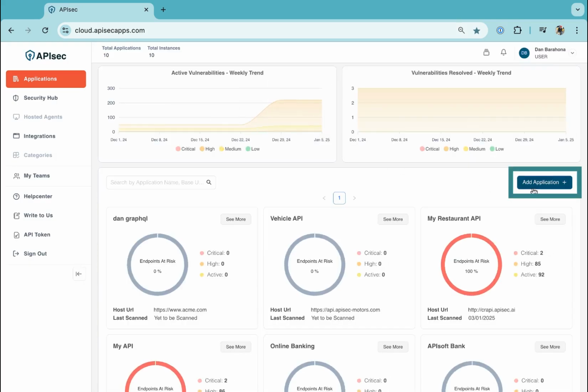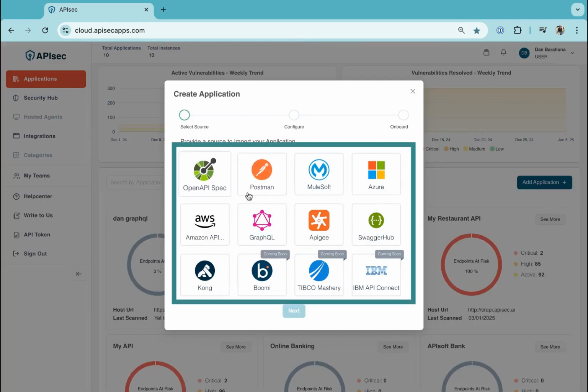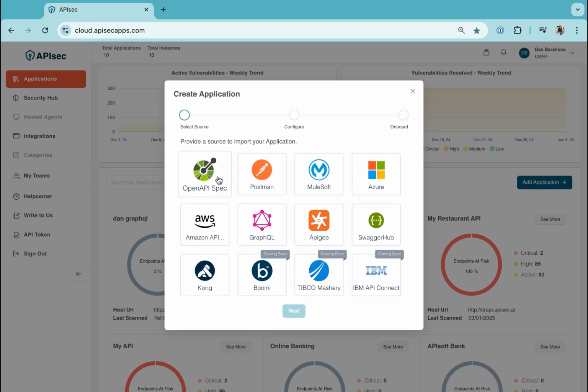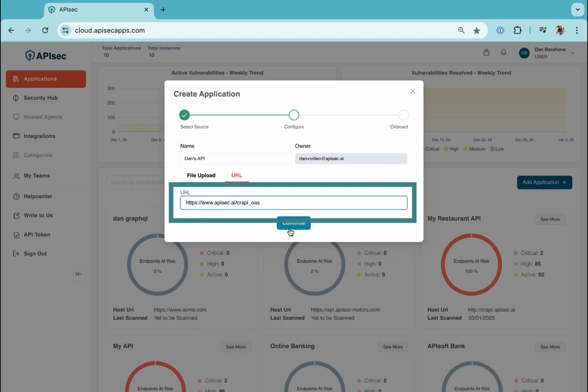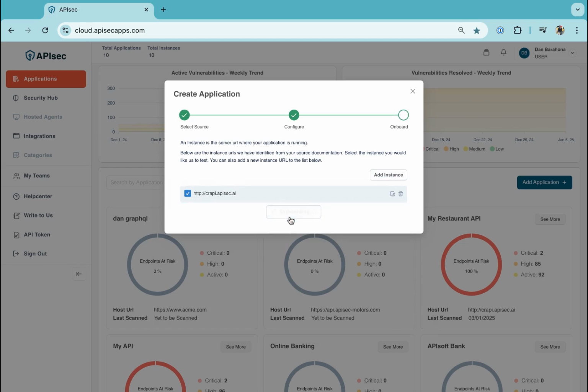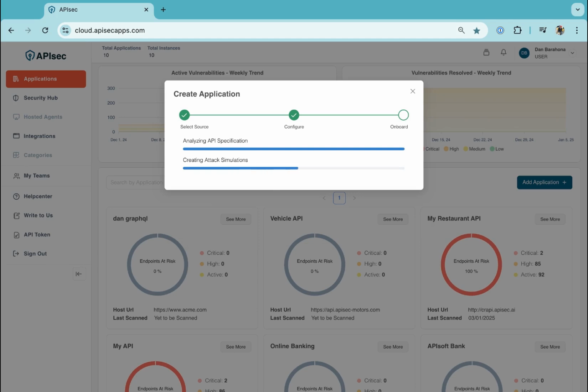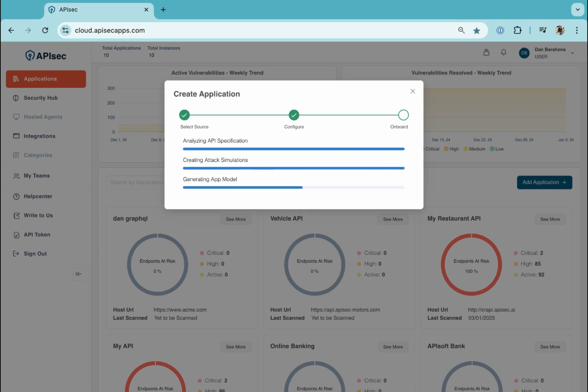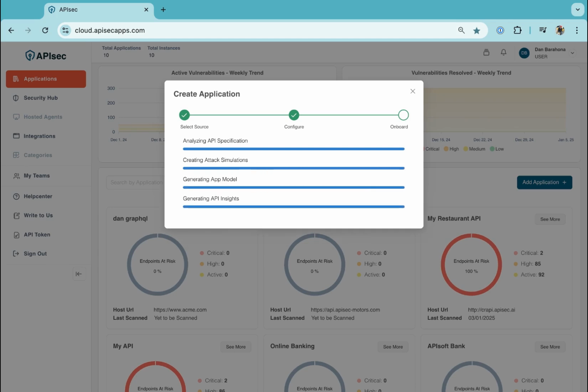There are two inputs needed to run a scan, an API specification and a base URL. APIsec supports OpenAPI spec, Swagger, Postman collection, GraphQL, and you can even connect directly to your API gateway to fetch the details. For this demo, I'll use an OpenAPI spec, and I'm going to use Crappy as my target, and then I'll set the base URL.